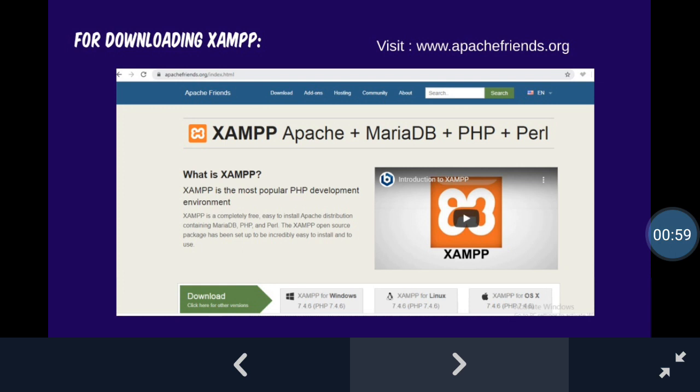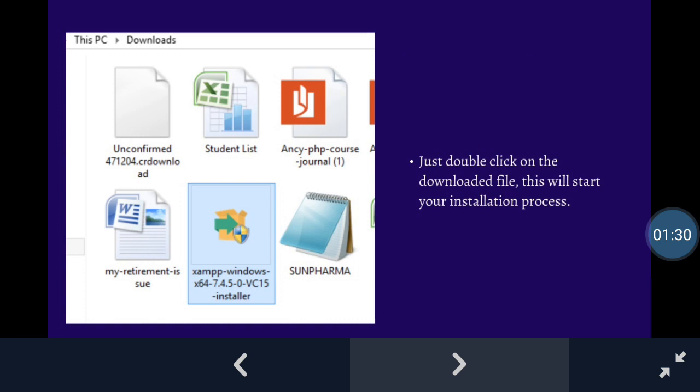For downloading XAMPP server, visit www.apachefriends.org. Here you will find XAMPP for Windows, Linux and other operating systems. We all are familiar with Windows operating system, so we will continue downloading XAMPP for Windows. When you click on XAMPP for Windows option, the exe file will be downloaded on your machine. You need to locate the exe file in your download folder as shown in the figure.